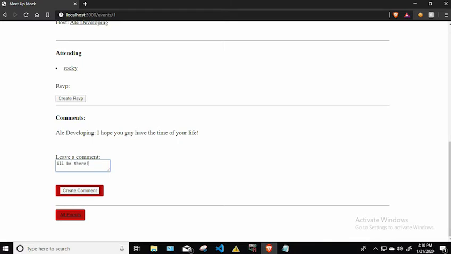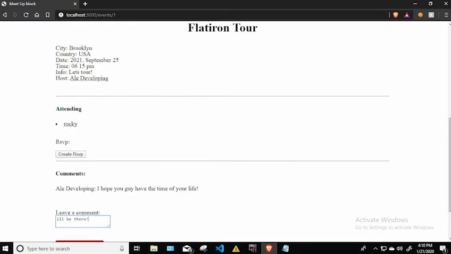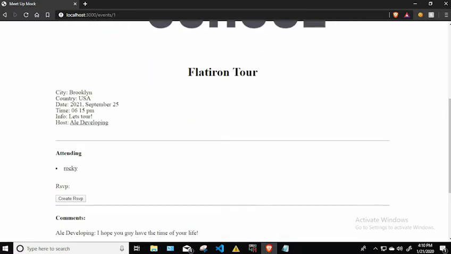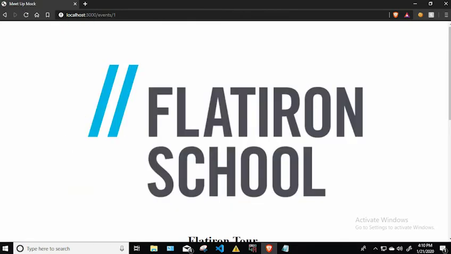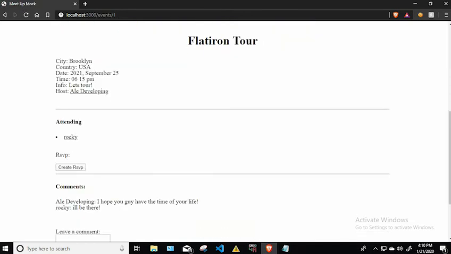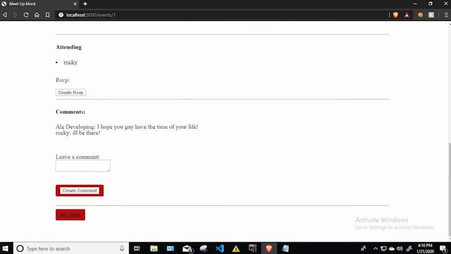Yes. And notice one thing. Notice how on the bottom it just says all events. You don't have the edit or delete ability. Because why? Because this guy's the host, not Rocky. Rocky's just attending, and he's just leaving a comment. Cool, cool. All right. So Rocky also wants to create his own event.